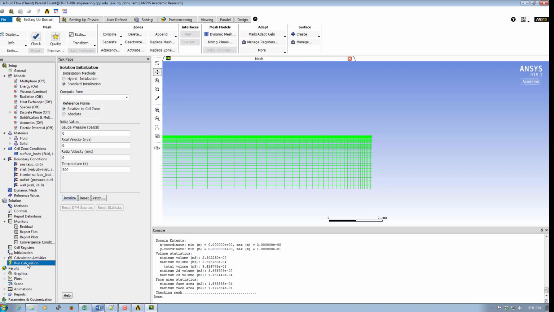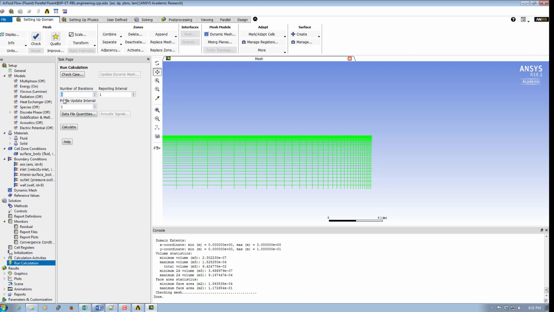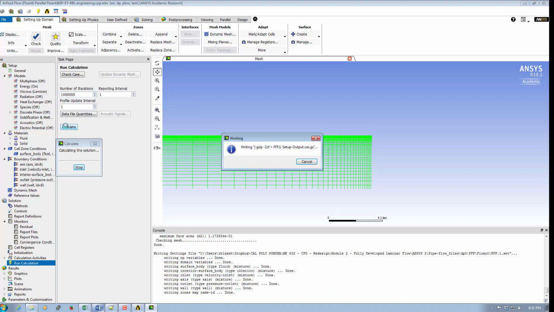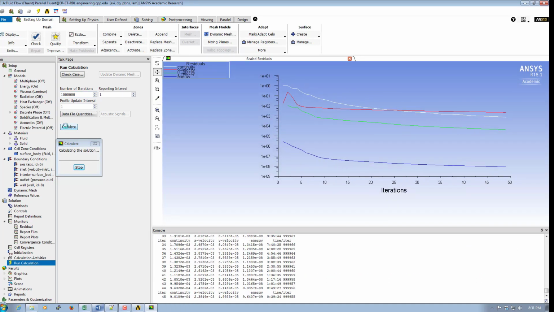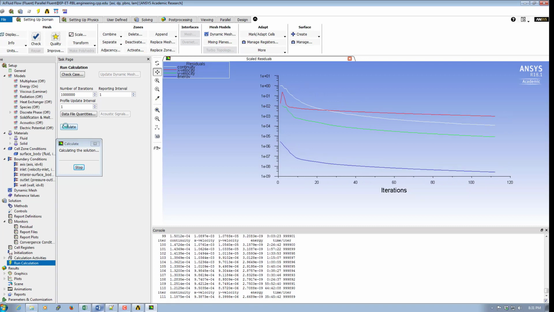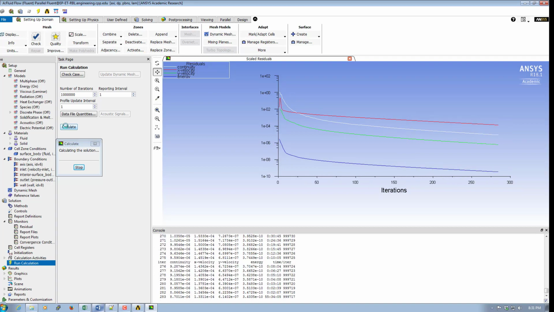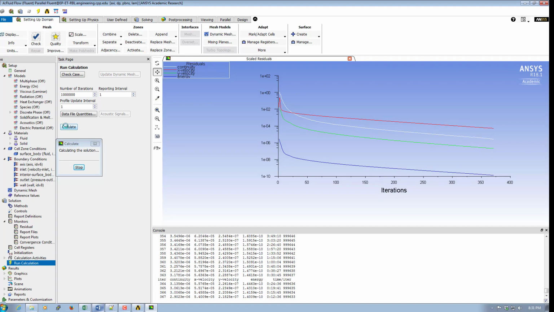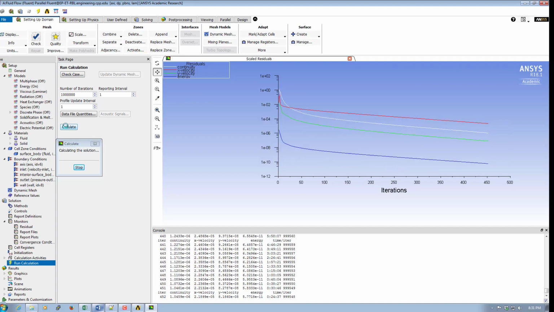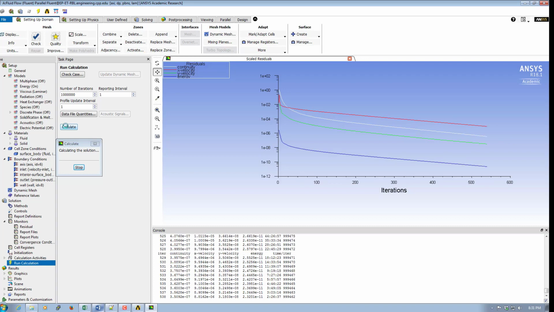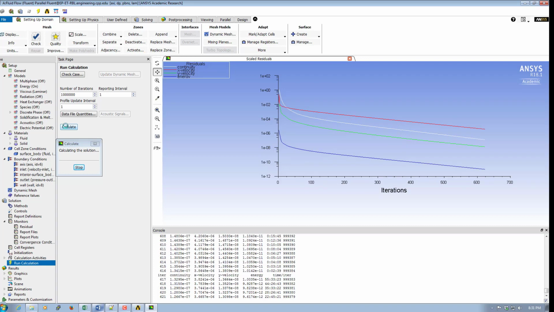Once I do that, I can start the computation by giving the software a high number of iterations. I know that it's not going to do all that because the solution will converge eventually. So I click on calculate and let the software solve the governing equations iteratively. Depending on your computational resources and number of nodes, this may take very long, or it can be very quick. So give it a second to converge.